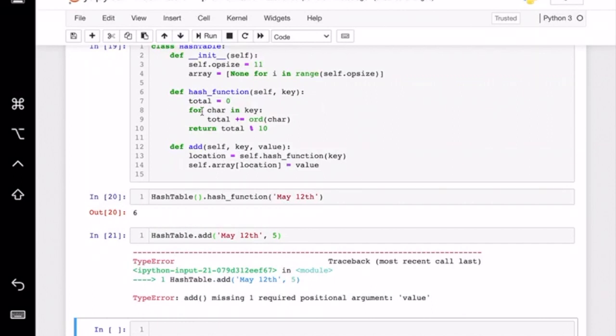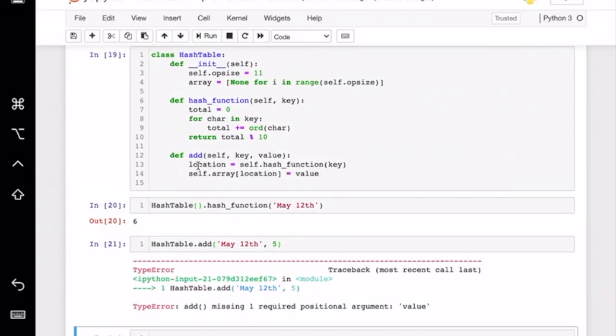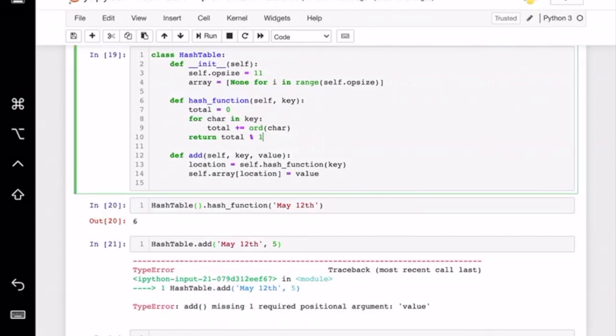Self dot hash function, self dot array. I feel like I'm missing something very obvious. This should also be self.opsize because it's whatever this number is. That shouldn't be the problem though.